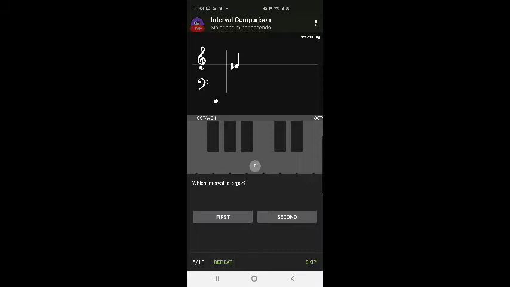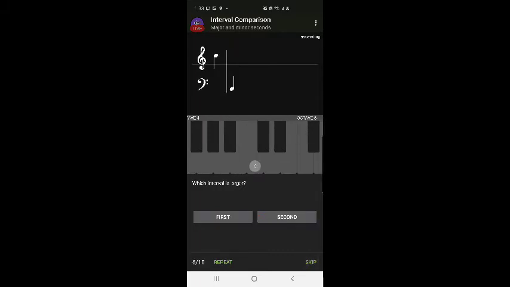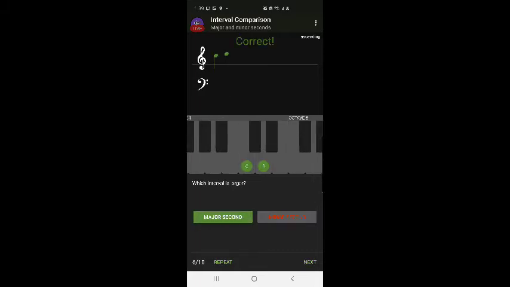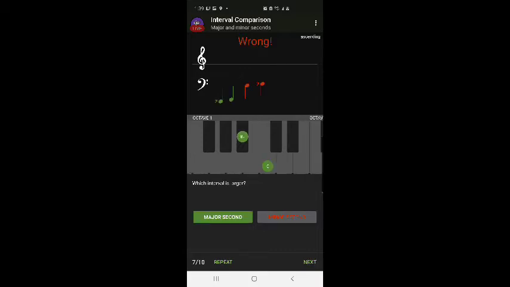Repeat it. Second. Which interval is larger? The second. Not that I could tell that by listening to it. First is larger. Yeah, I did it. That's an accomplishment. Second. No, I was wrong.